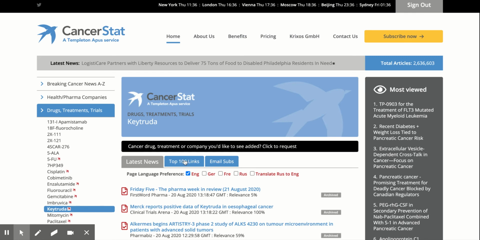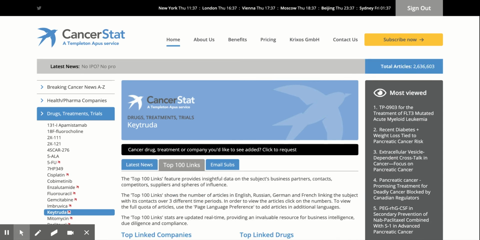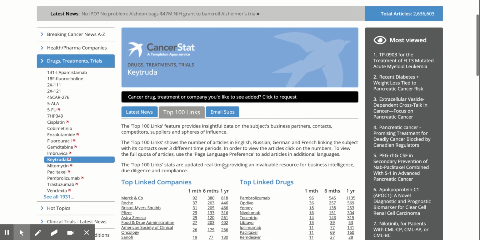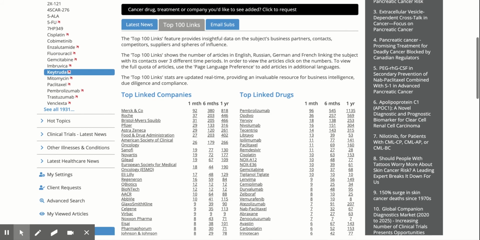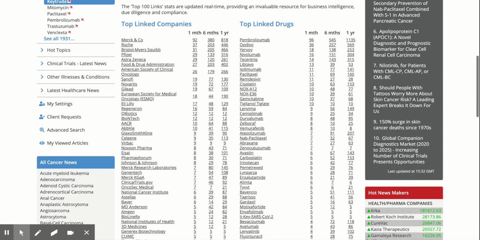Next to email subs, we have the top 100 links. If we click on that, it's the same layout for every single drug, treatment, and trial that we track information on. You have the top 100 links and the email subs. If we scroll down here, we can see the top linked 50 companies that have been mentioned with this drug, and the top linked drugs that have been mentioned along with this drug throughout our intelligence platform across all sources worldwide.